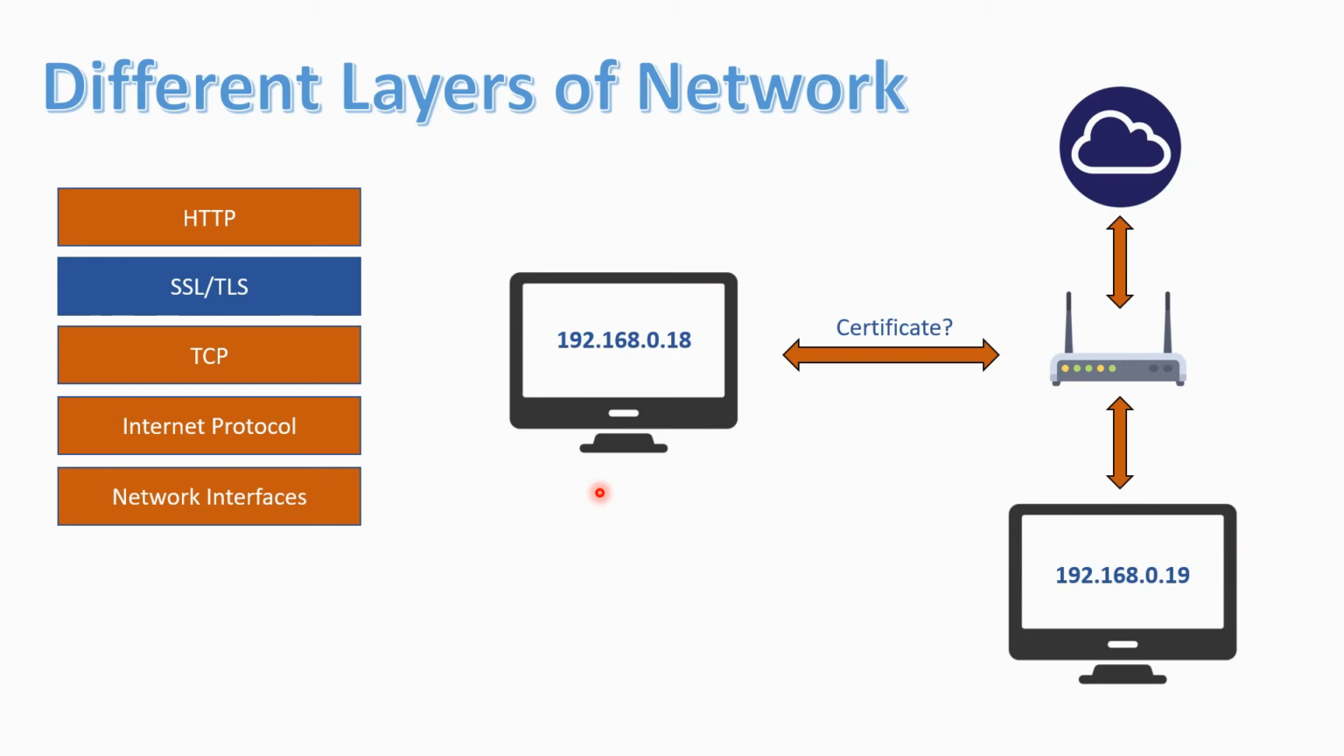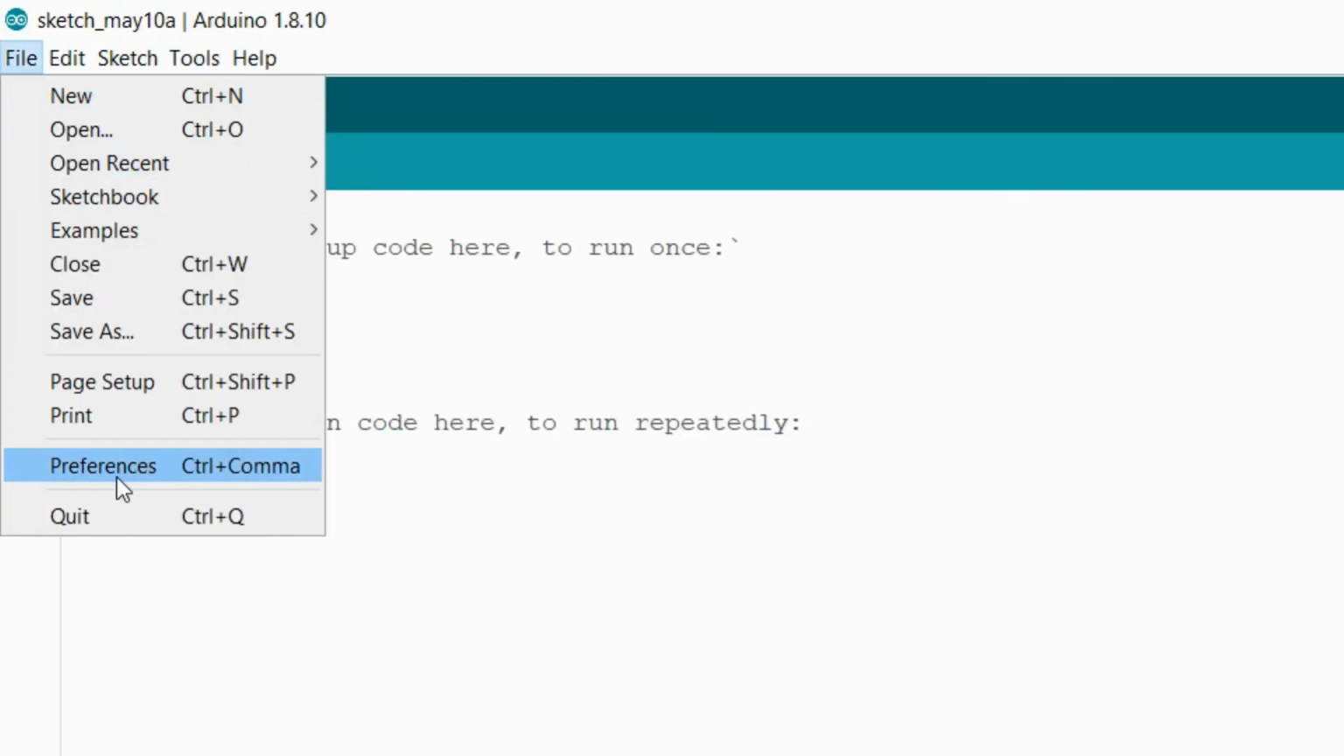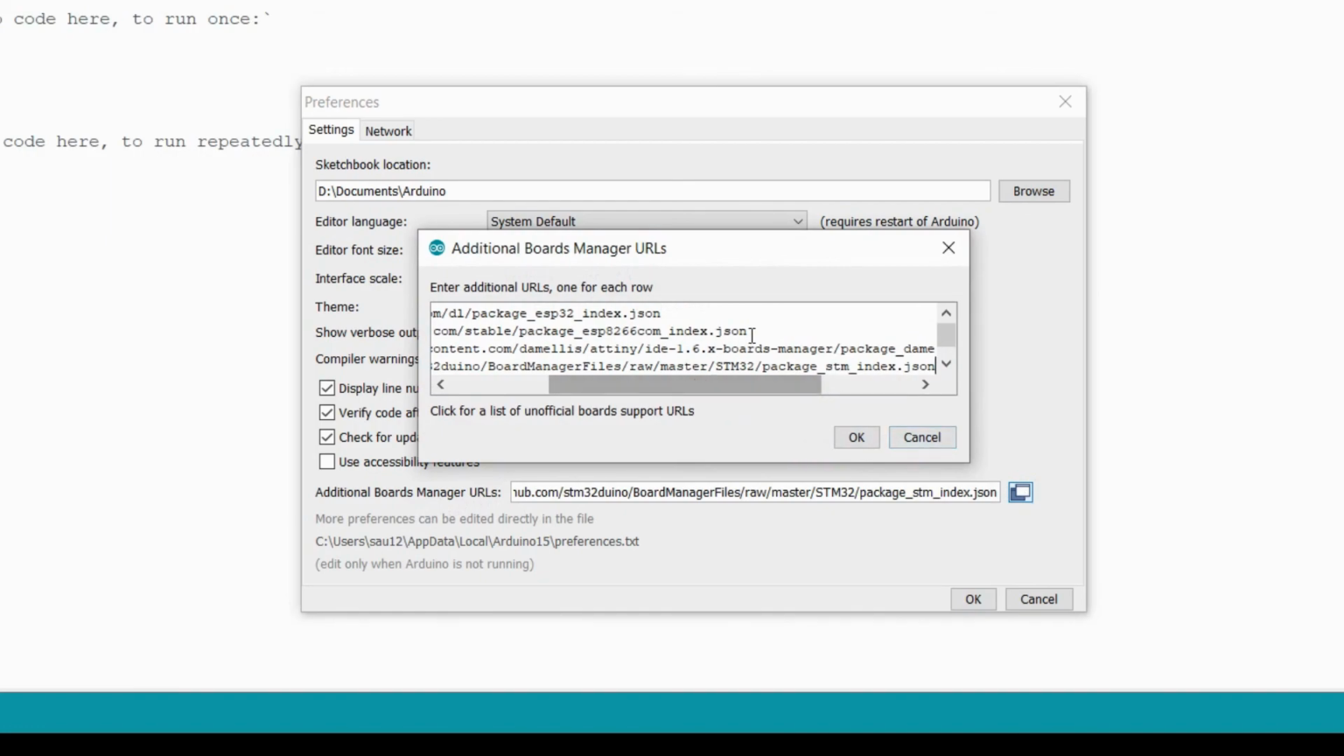So now that we have seen how HTTP requests work with the REST API, let's set up our Arduino IDE for ESP8266 boards and write a small code to connect our NodeMCU to the Firebase real-time database. To set up our IDE, we first go to File and click on Preferences. Then here we will see Additional Board Manager URLs. Click on this button. Then we add the URL to the ESP8266 boards. I will put this URL in the description.